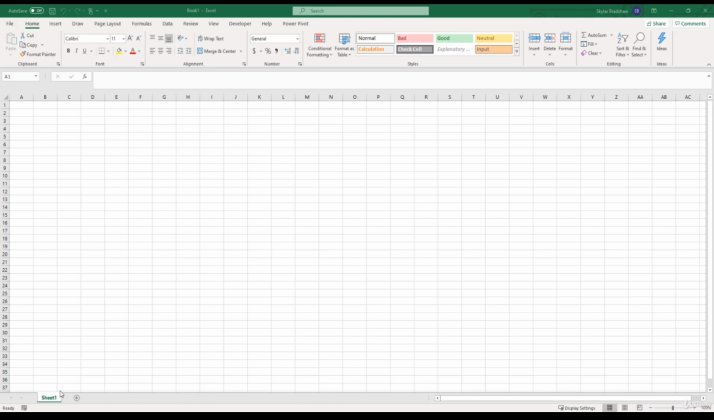Later in the course, we'll discuss how to add sheets in more detail, but for now, just really quickly, I'm going to add a few more sheets by clicking this plus sign. Now I have 3 sheets that live inside this one workbook. The Excel worksheet consists of rows and columns.